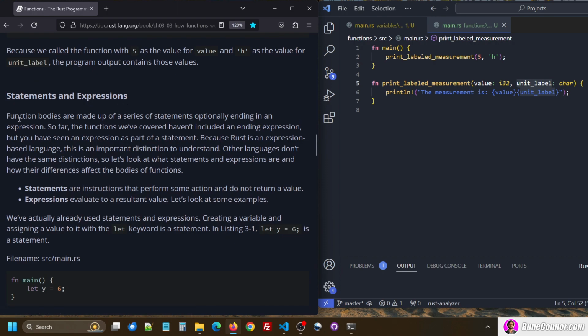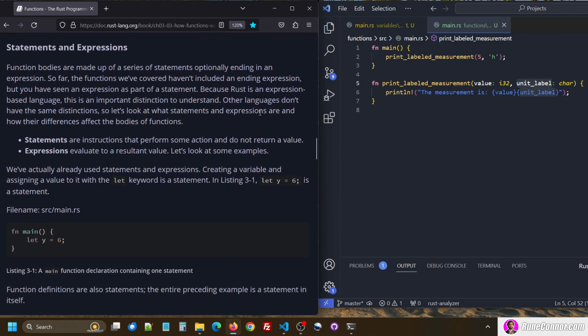Statements and expressions. Function bodies are made up of a series of statements optionally ending in an expression. So far, the functions we've covered haven't included an ending expression, but you have seen an expression as part of a statement. Because Rust is an expression-based language, this is an important distinction to understand. Other languages don't have the same distinctions, so let's look at what statements and expressions are and how their differences affect the bodies of functions. You have this distinction in C, I think.